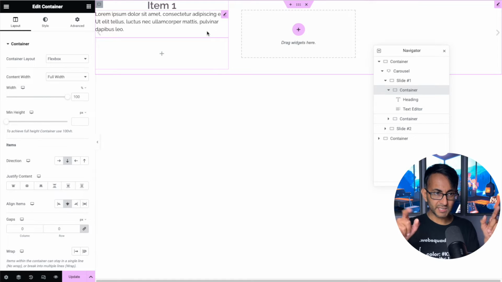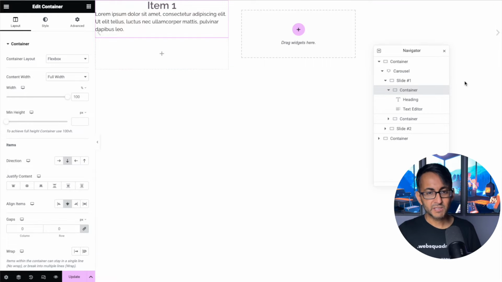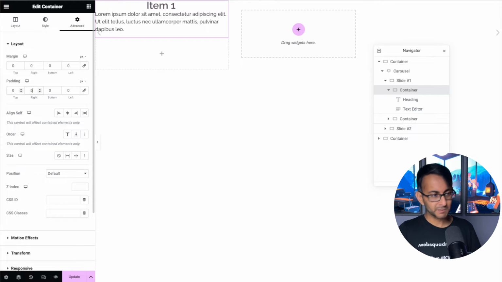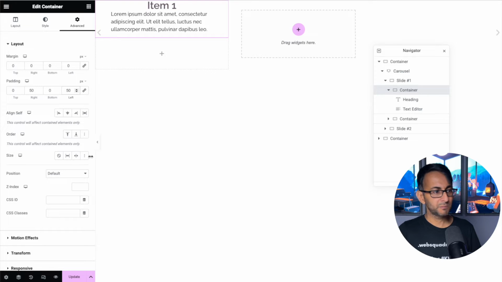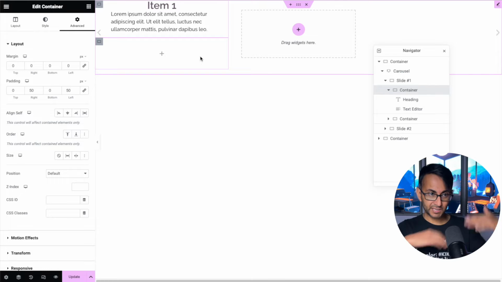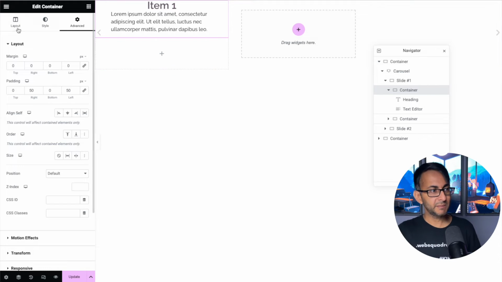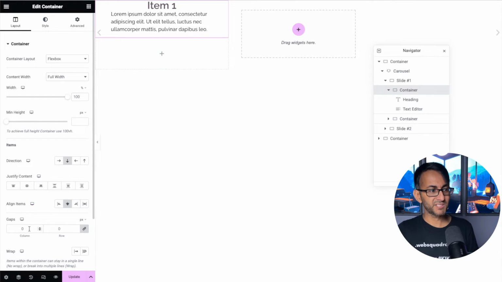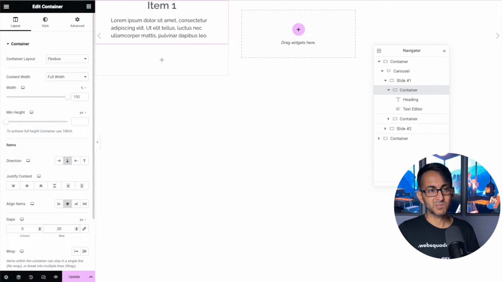Notice though the wording of that text is right up against the border and you might not like that. So I'm going to go to child container 1 and give me some padding on the left and right of about 50. I'm then going to go to my text editor. By the way, you might have noticed everything is right up against one another. In my standard settings, I've set my gaps to be 0, so I have full-on control over how they look. For this particular item here, I'm going to give me a row gap of about 20.